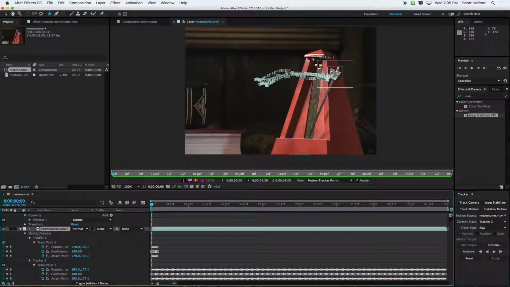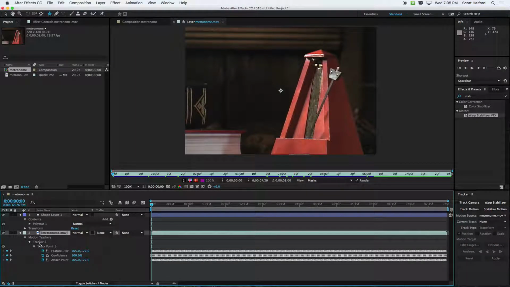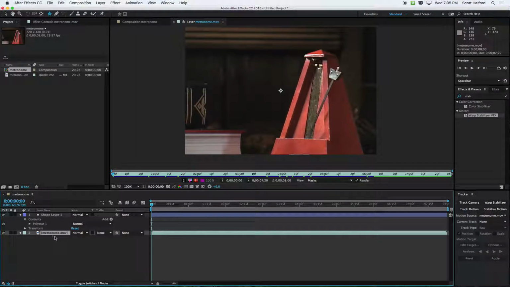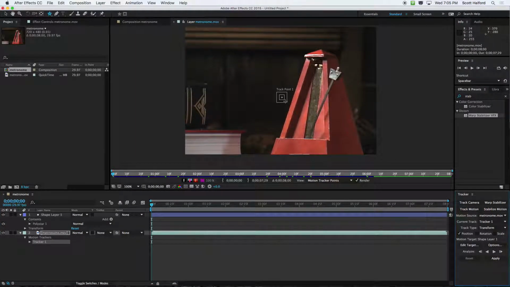All right, just for practice, let's delete those trackers. Let's track the motion again. Track motion.